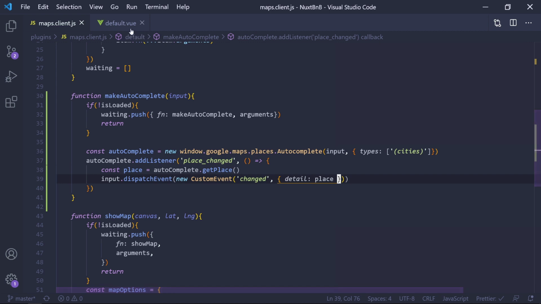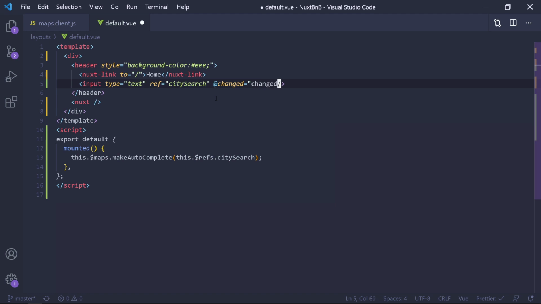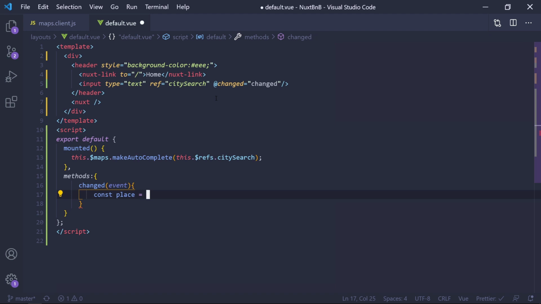Let's head on over to our layout. Alright, so let's wire up this new event. In our input, listen for the changed event and pass it a method called change. Next, let's create the changed method and give it a parameter of event. Now we have to extract our original event data, create a constant called place, and assign it to event.detail.